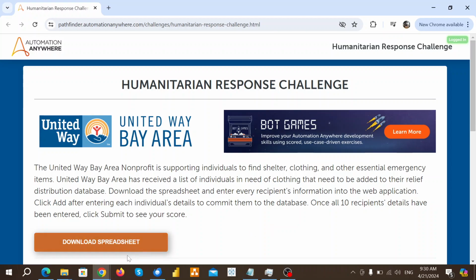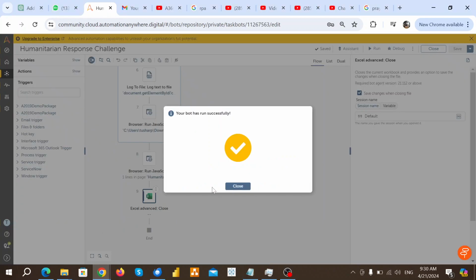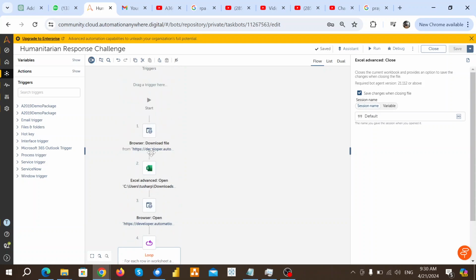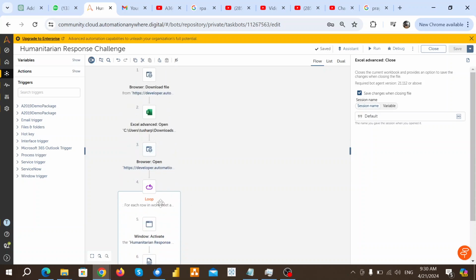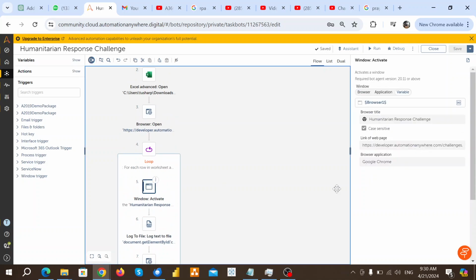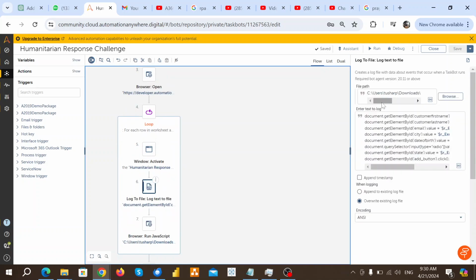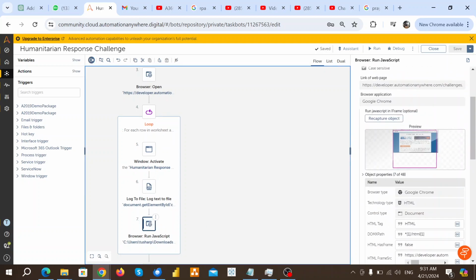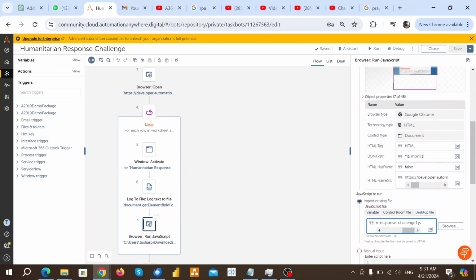I'm clicking on close. We'll see how the code looks. First I am clicking on download files, then opening the Excel and then opening the challenge page. After that, I am activating it again and writing a JavaScript in a .gs file, the extension should be .gs, and I'm writing all the values that are essential for me. After that, I am clicking on run JavaScript. I am giving that file name here to run the particular file that I have created.